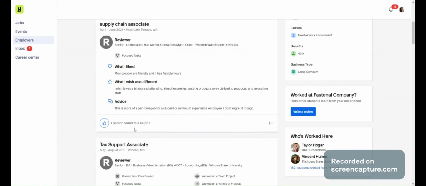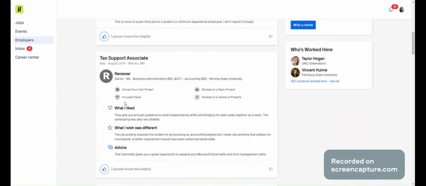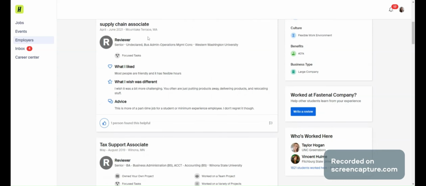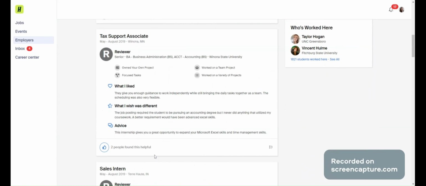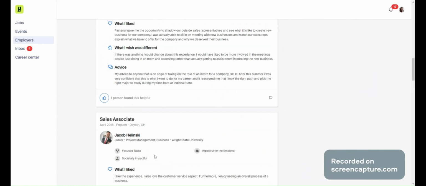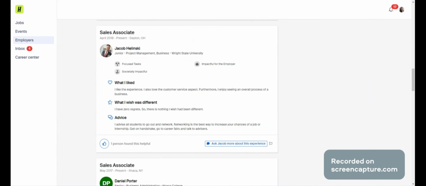You can see what different people have liked about working there, what they wish was different, advice that they would give about a specific part of the job there. And it does identify what they did while they were there as well. So if you're interested in a specific position, you can look and see who's already worked in that position and what their feedback was. And again, as always, you can reach out to the person who left that feedback. So right here at the bottom.